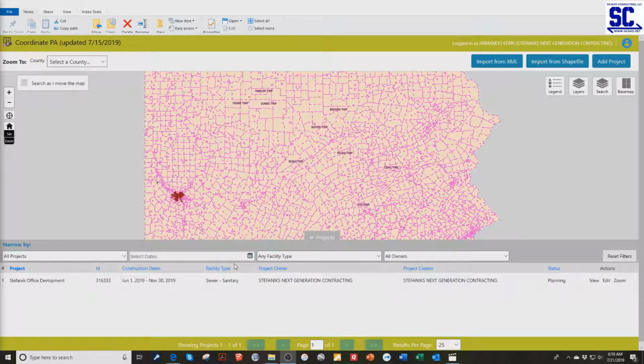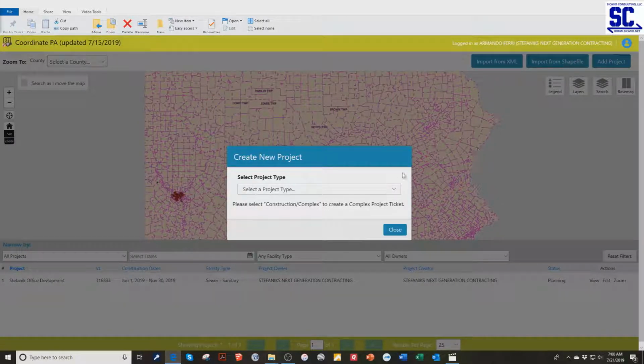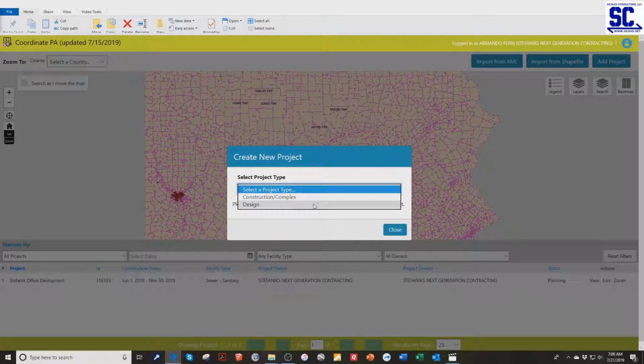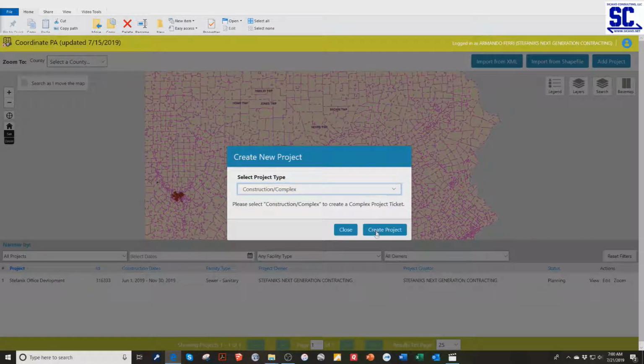If no project exists in the system, as we don't have one here today for what we're going to be performing, you'll have to create a new project in the system to define the project information before you can do any complex project notifications. Step number one is to go up and click the Add Project button. You'll need to select the type of project, whether you're doing a construction, complex, or design. Designers will use the design. Contractors will use the construction complex. So here we're going to create a new project.